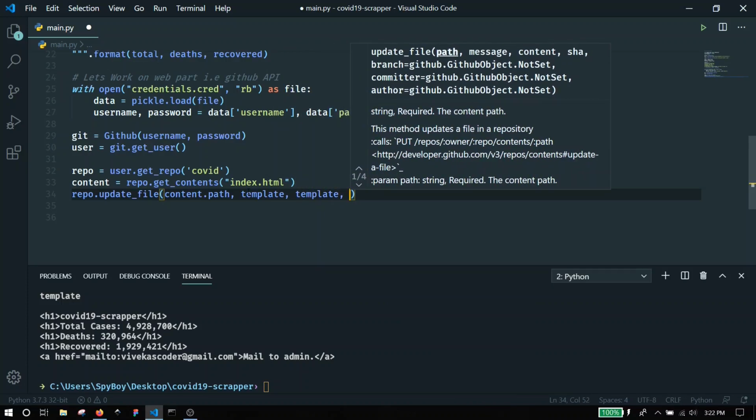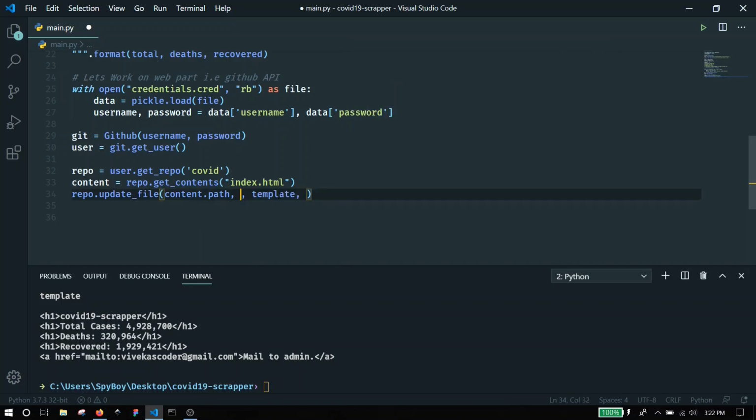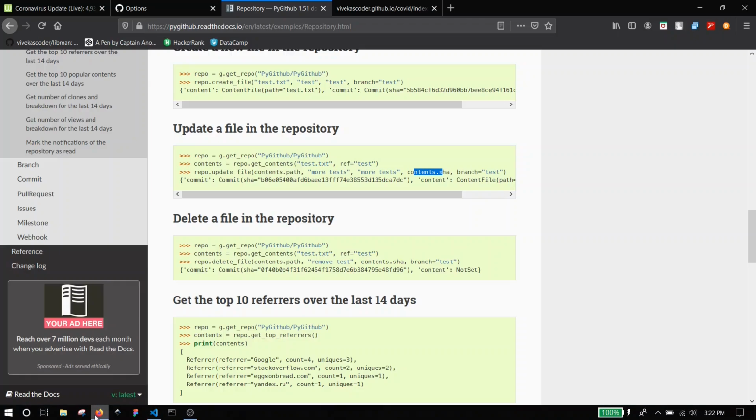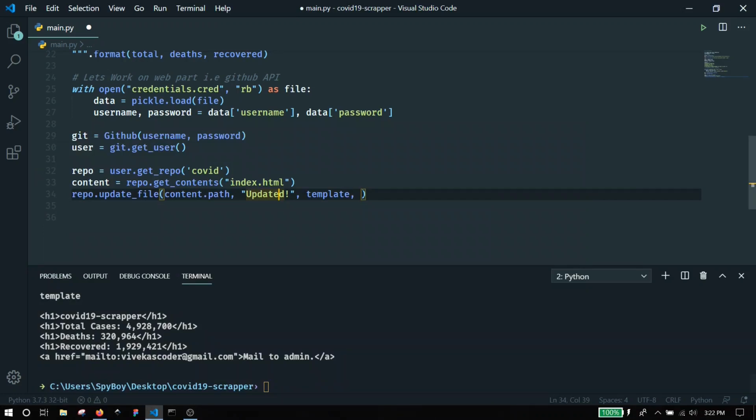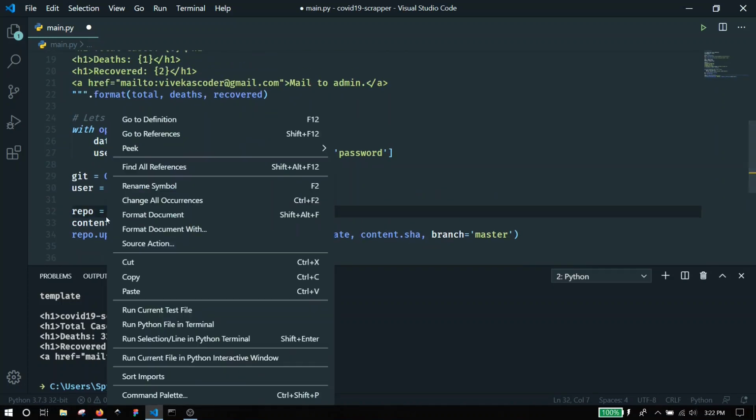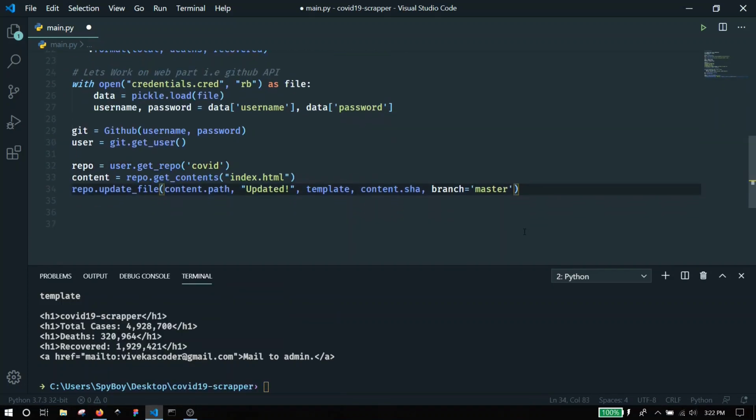So instead of typing template, I think I should use updated. So let me just change it. Instead of template, just type updated, right? And then the next parameter is going to be the SHA key, so that's going to be content.sha. Then the last parameter is going to be branch, and in our case it is going to be the master branch, right? So now once you have updated, that's it. Now let's try to run the code.